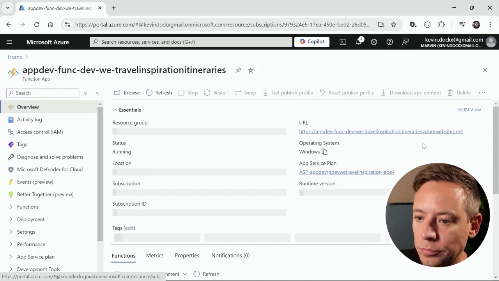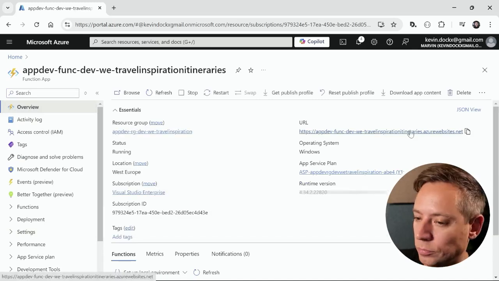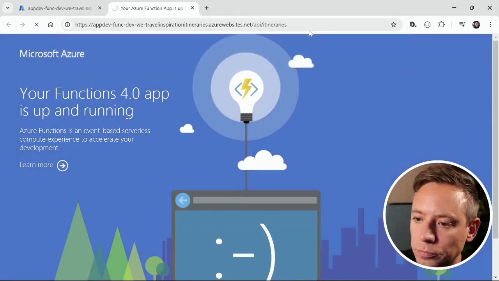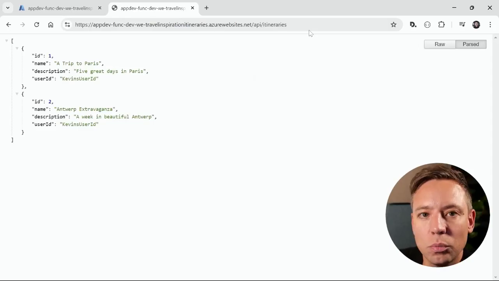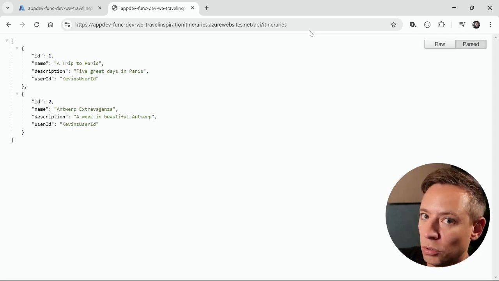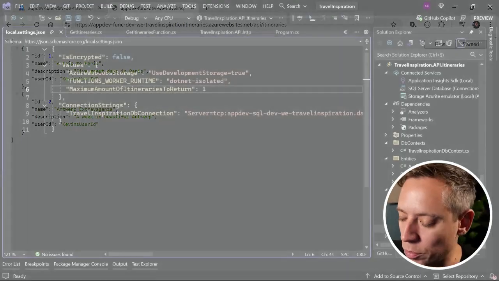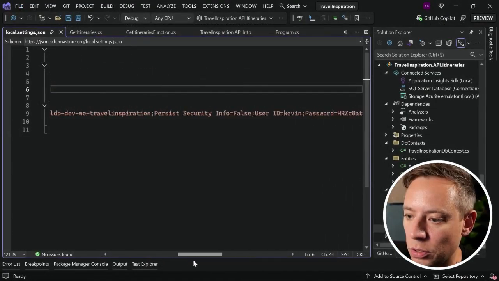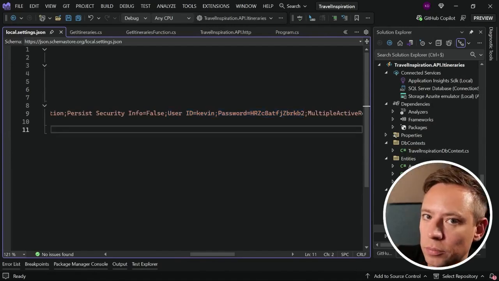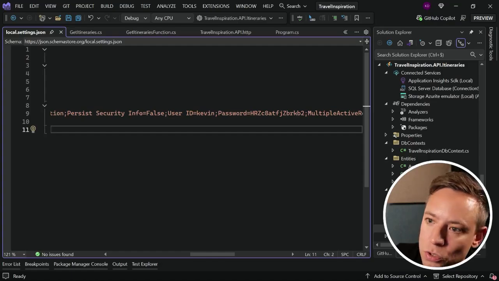All right. And let's give that a try. So, API itineraries. And there we go. Works as expected, this time using a managed identity. So, there's no need anymore for that SQL Server authentication. Then again, we are still using it locally, right? If we have a look at the code base, we see that in our local settings, I am still using SQL authentication.